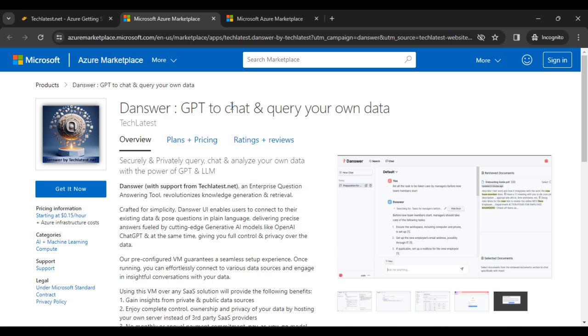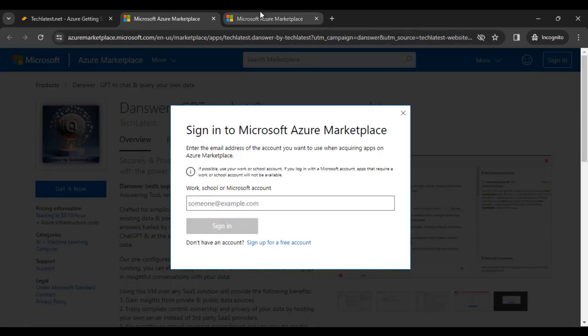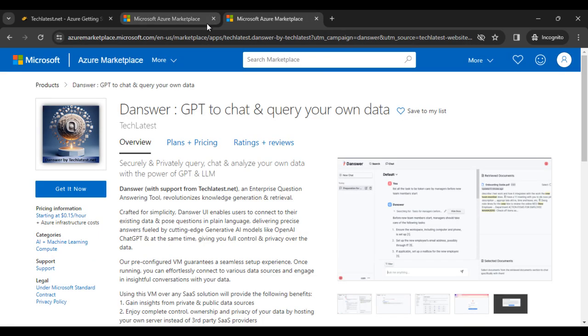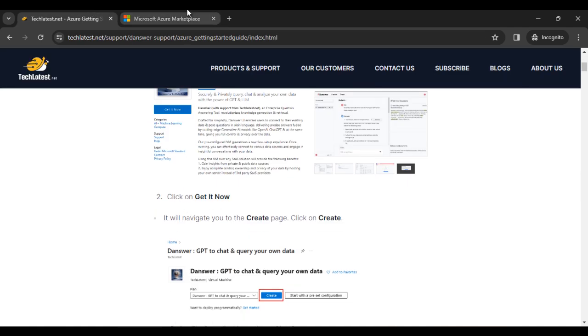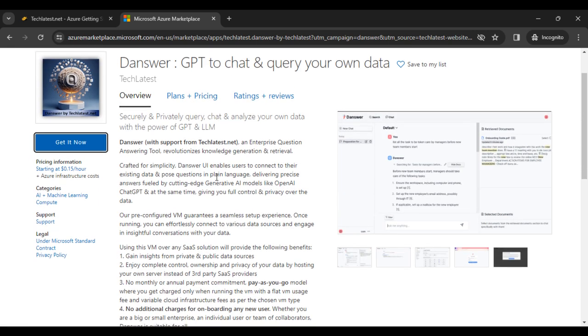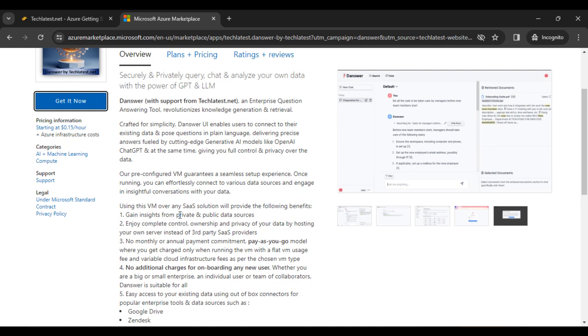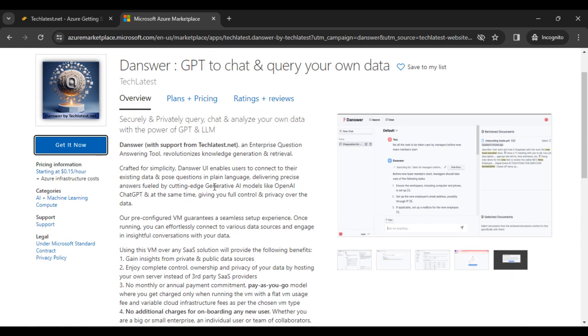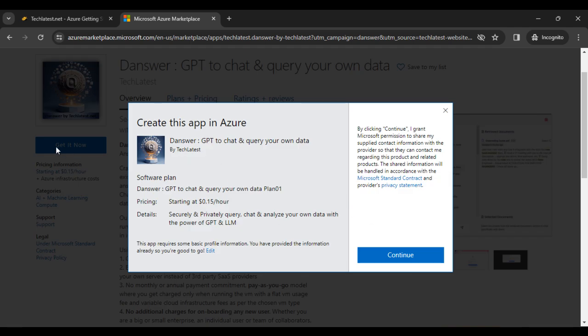Next, I am already signed in with my credentials here. You have to log in or sign in with your credentials, that is email ID, password, or anything. Our second step is to click on Get It Now. Here you can find the overview, plans and pricing, like the overview of the VM, how the VM is connected, and the ratings and reviews. So the next step is to click on the Get It Now button.